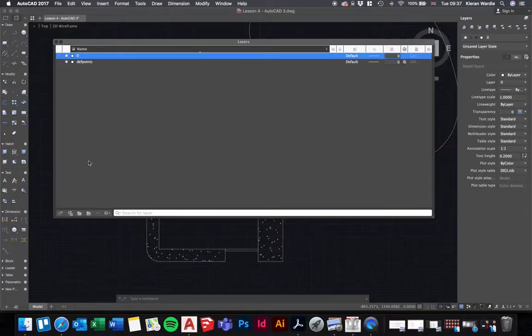But in order to create a new layer, you can just come down to the bottom of this box and click on New Layer in the bottom left-hand corner. And when you click on New Layer, you're able to create the new layer, and you're able to define all of these points.